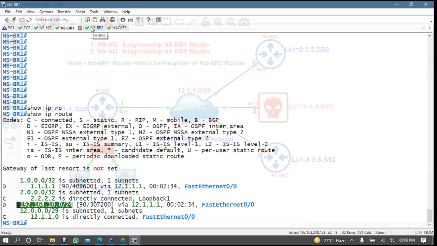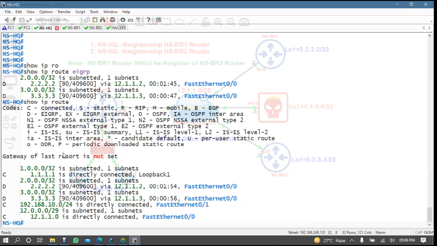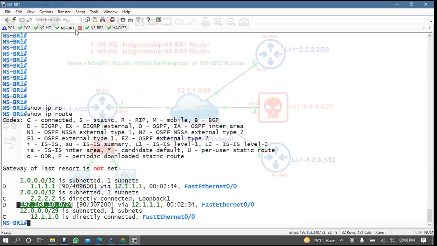No, nothing. Okay, come and check here, headquarter routing table: 1, 2, 3 and 10, right? Okay, in branch 1 we see 1, 2, 10. Where is 3?